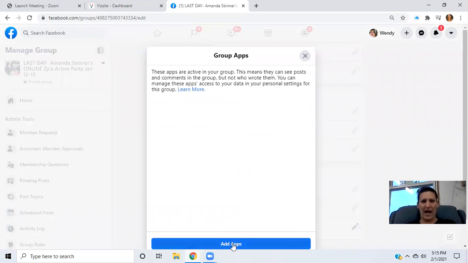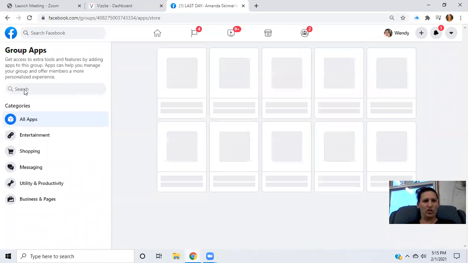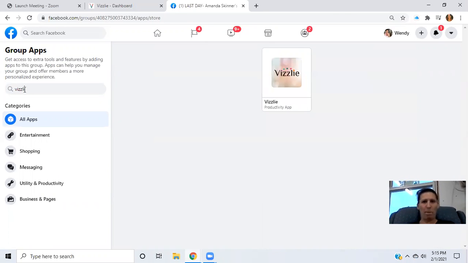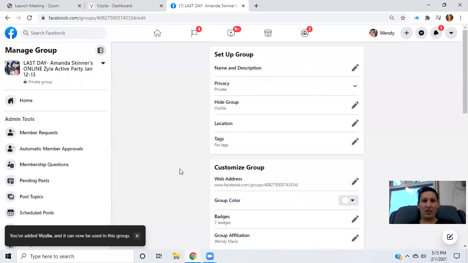I'm going to click on this little deal here. I'm going to click on add apps, and then I'm going to go over to the left where it says search, and just for time's sake I'm going to put in Vizzlie. There is Vizzlie, so I'm going to click on Vizzlie, and it's going to ask if I want to add this app to the group. And yes, I do want to add it, and this is just going to allow Vizzlie to schedule into my group. That's how easy that is. So you have to do that. Like I said, you have to do it on your computer. You cannot do it from your phone.